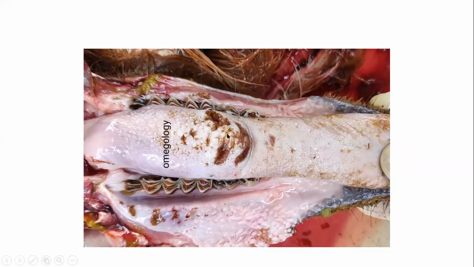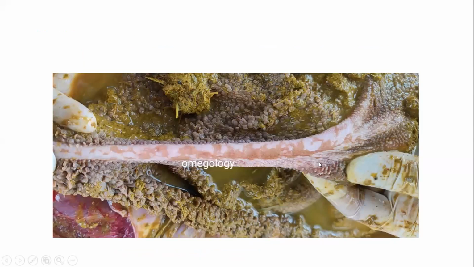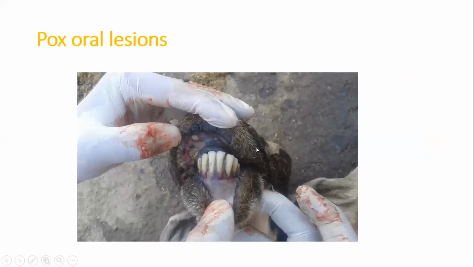Ulceration over the stomach. Here you can see small vesicles are there. Somewhere there is a rupture of vesicles. Here again, the ruptured vesicles can be observed on the ruminal grooves. Ruminal grooves will show the ulcerations, and ultimately these ulcerations are because of the rupture of the vesicles. In pox lesions, oral lesions can be observed in the pox.